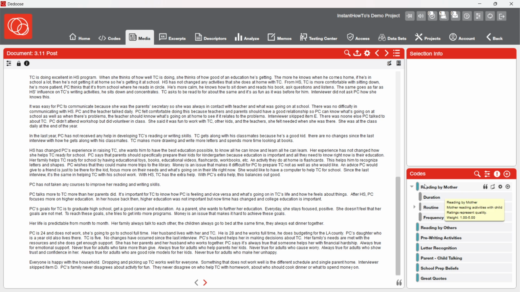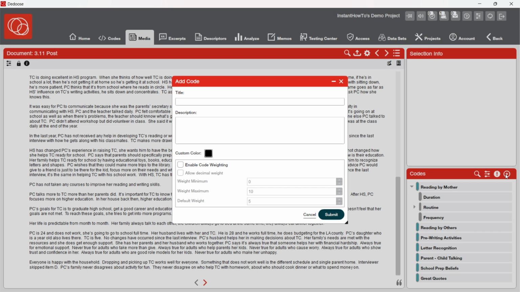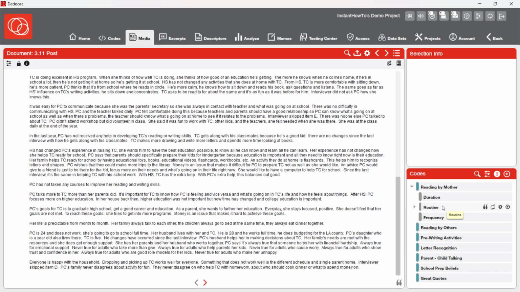If you don't have any, or if you want to add new ones, you can always click on the plus button to add the root codes. And it's going to allow you to create a code right here. So we can type in the title, description, set your custom color, and then you can enable weighting if you want to. For example, if you want to give it from 1 to 5 or something like that. So I'm just going to leave it like that. That's going to be sufficient, but just know you're not limited. You can do this whenever you want and add new codes in case they are needed.